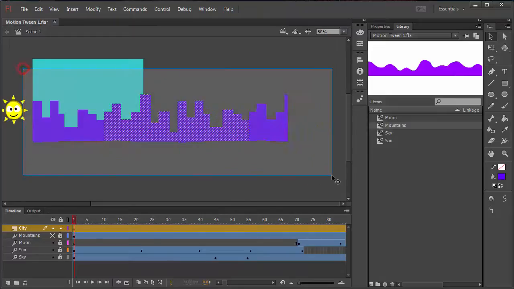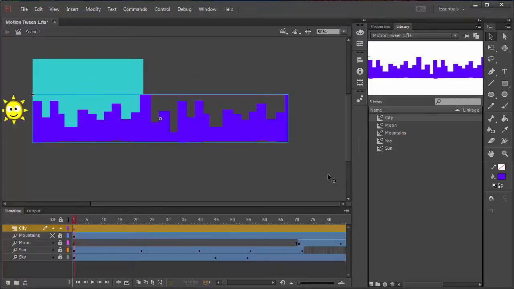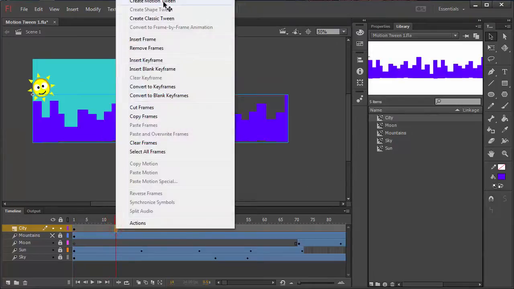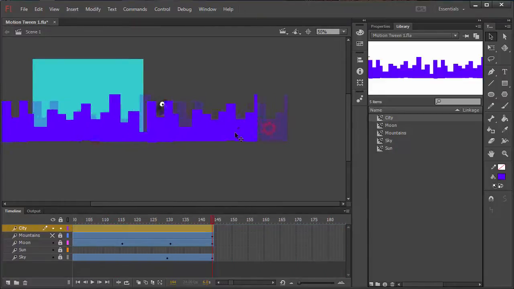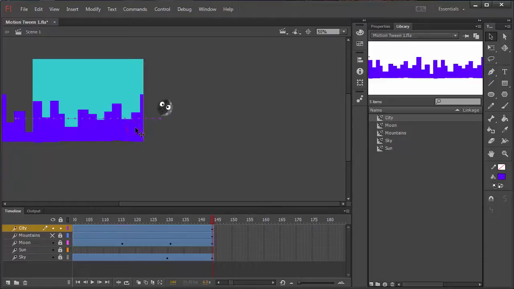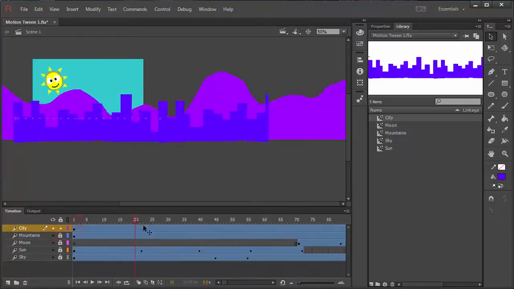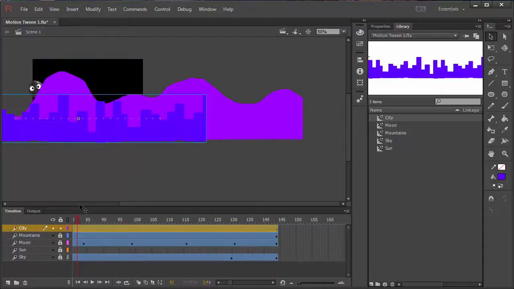Now I can select all of it, turn it into a symbol, city, and do the same thing again. Turn this into a motion tween, go to the end of this, and because it's not traveling as far, it should move more slowly, because that's one way we can deal with timing in animation is by having something not go as far, and that should create the illusion of parallax.